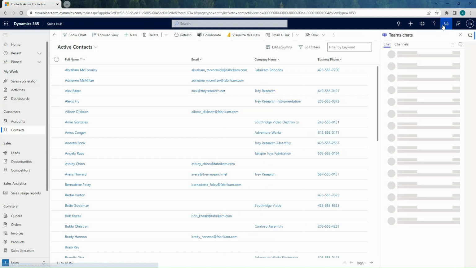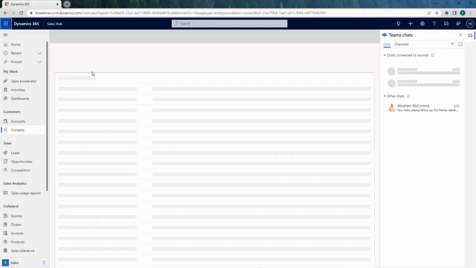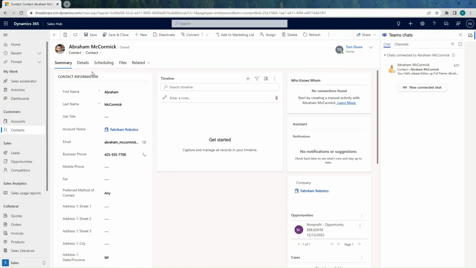Selecting this icon will open a window on the right side of the screen that shows you your previous conversations inside of Teams. With this window open, we can also navigate to different records inside of Dynamics 365 and create the ability to have an option called Connected Chat. These connected chats allow you to have communications about that specific record inside of Dynamics 365. So when you communicate with a team member inside of Microsoft Teams, they can see what record you are communicating about.